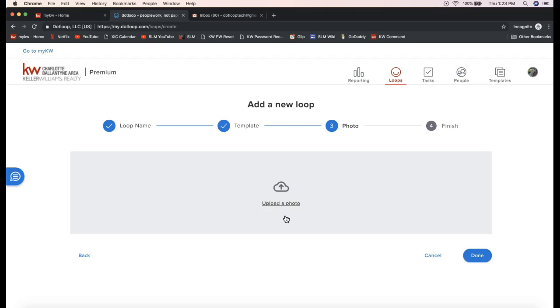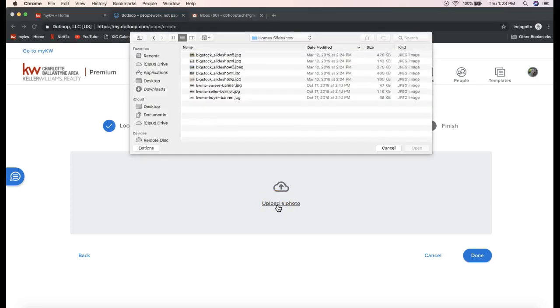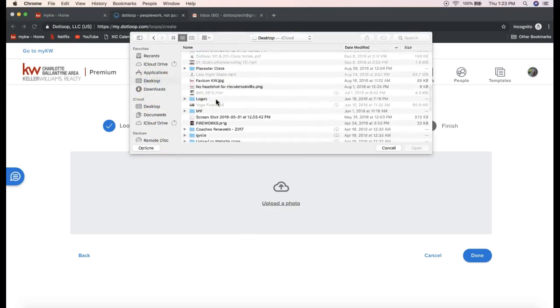The first step would be you need to have the photo saved to your computer of the home. So if your clients are purchasing a home, you can go to the MLS and save a photo of the home to your computer. That would be the first step. Or if you're listing the home, you might have it professionally photographed. So once I do that and have the photo on my computer, I can go ahead and click upload a photo here. You can just watch this on my screen if you would like. You can search for that photo on your computer.